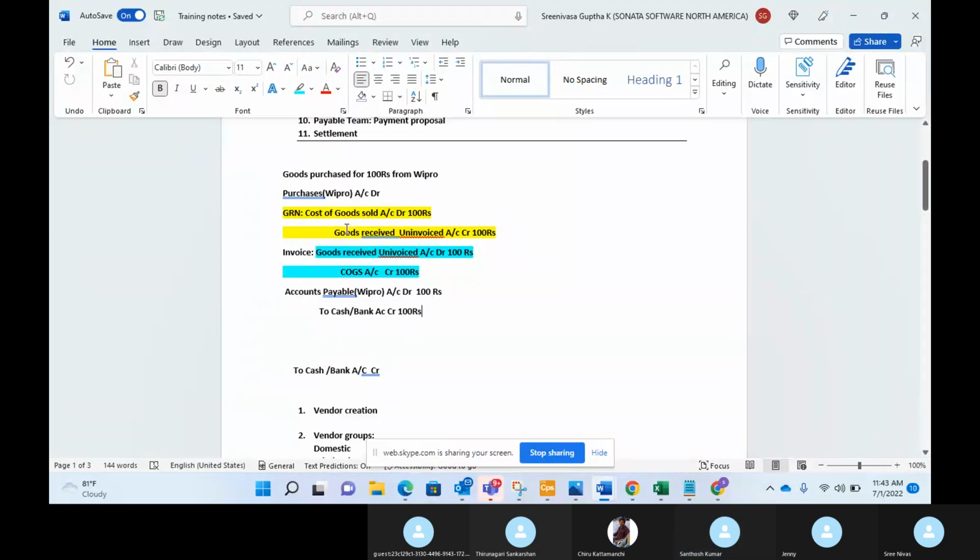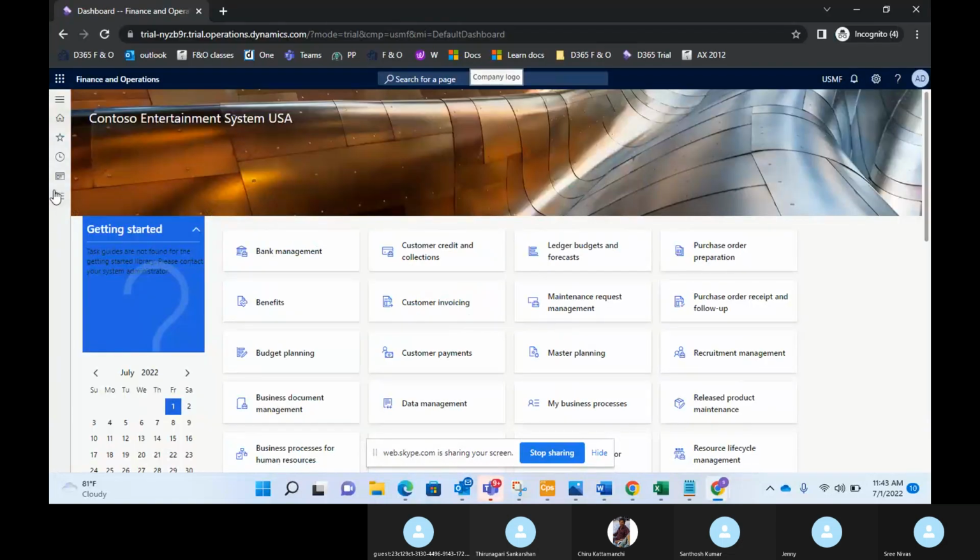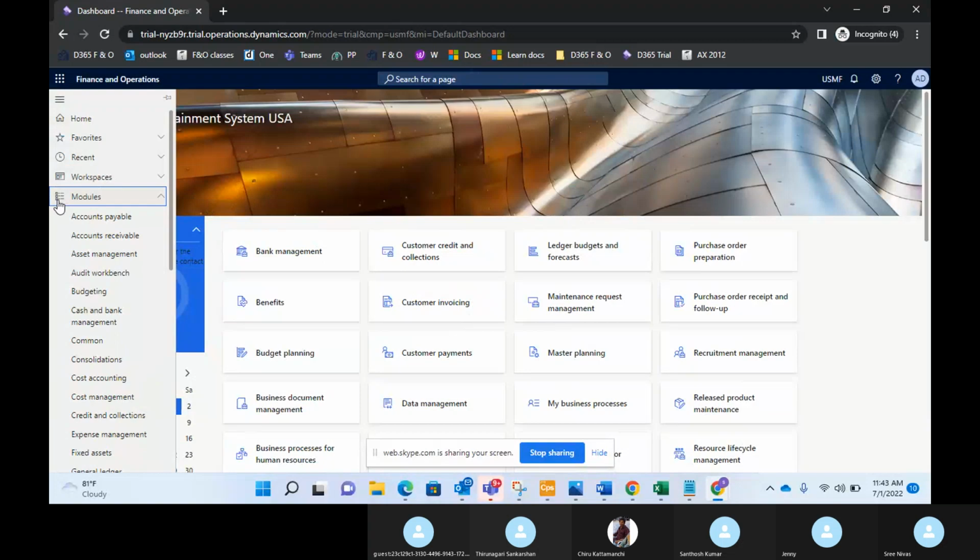These names might differ as per the accounting practice followed by the system. They might create an uninvoiced account or an accounting clearing account, different names they might use. Just to make you understand, I have updated it as goods received uninvoiced. Okay, so let me show you how it will reflect in accounts payable.